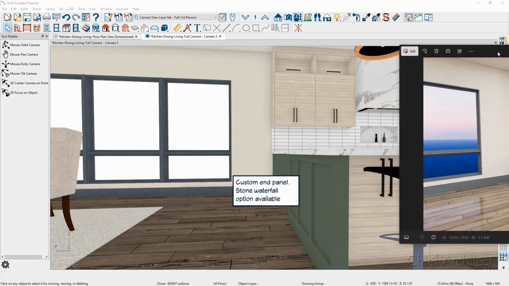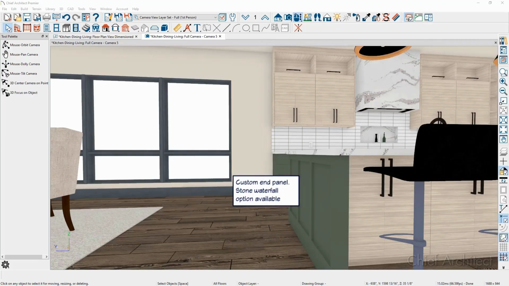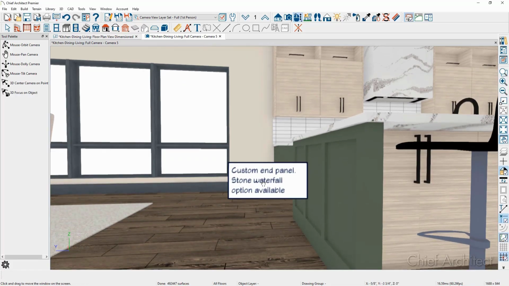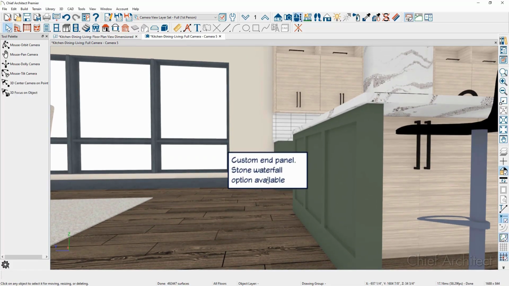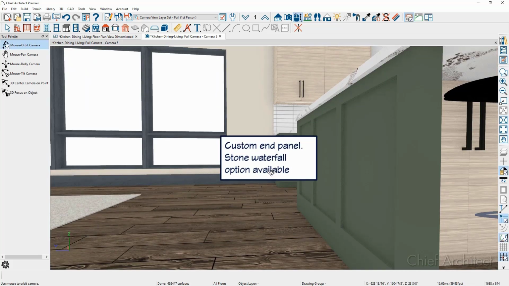Next, I want to add an arrow going from the bottom of the text box to the end panel. So let's go ahead and take a look at how to do this. The first step is to try to get your 3D camera at eye level with the text. So I'm just going to move my camera until it's in a good position.